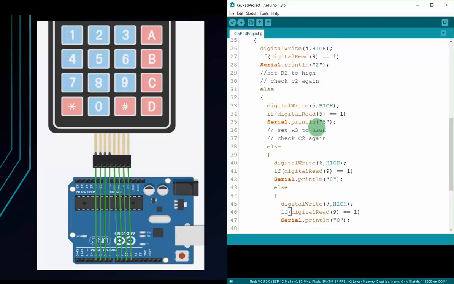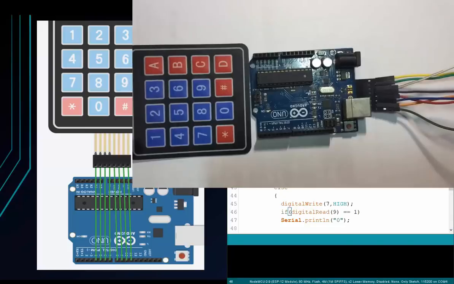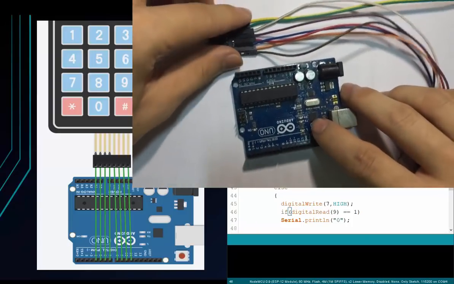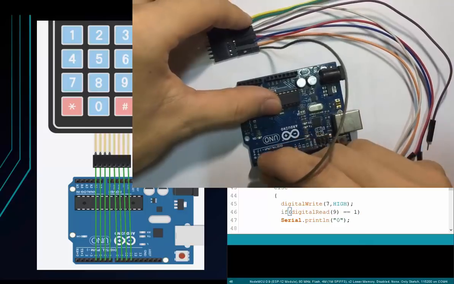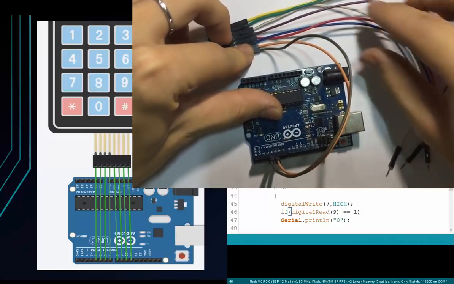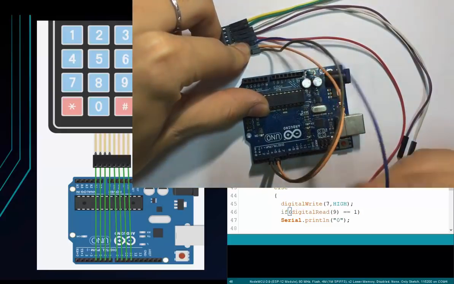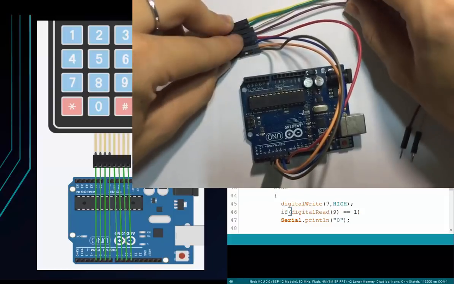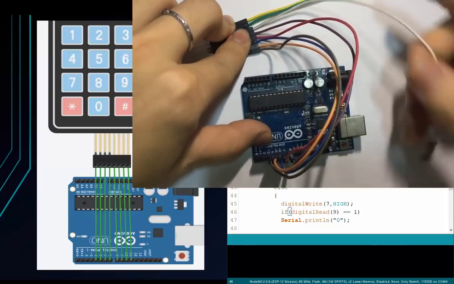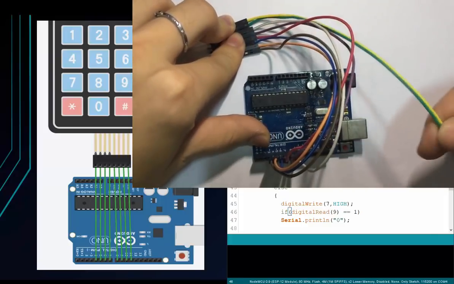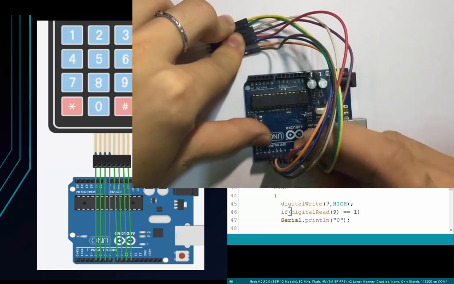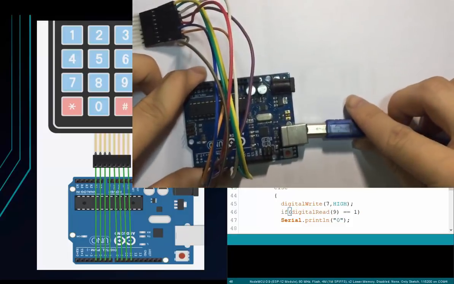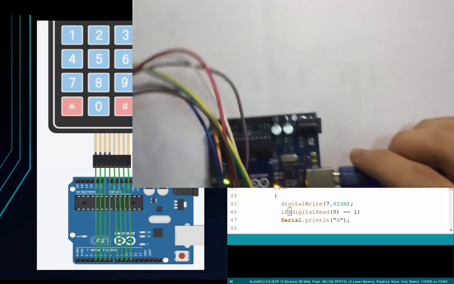Now I will connect my circuit. I have already connected some wires to my keypad, so now I will connect to my Arduino. First I will connect row 1 to pin 4, row 2 to pin 5, row 3 to pin 6, and the last row to pin 7. And next, the first column to pin 8, 9, 10, and 11. Now we connect my Arduino to the laptop.